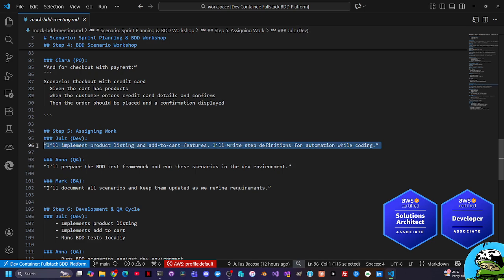The developer is going to implement the working code, and QA will prepare the test framework. We already have this, I prepared it already. Oh no, we don't have this in the dev environment, so people will do this in the dev environment, the pipeline. I'll document all scenarios and keep them updated. So this is the documentation.